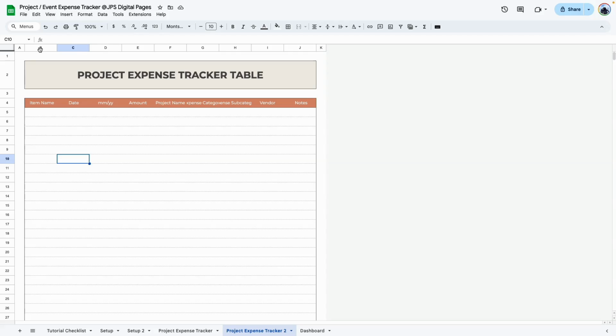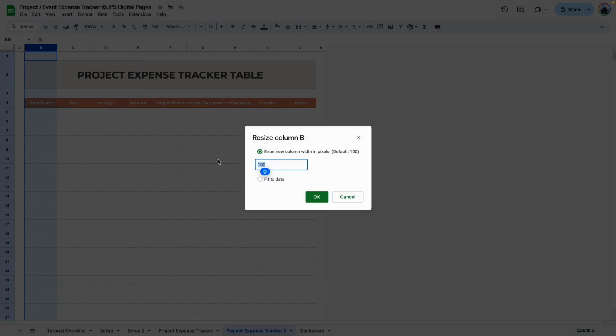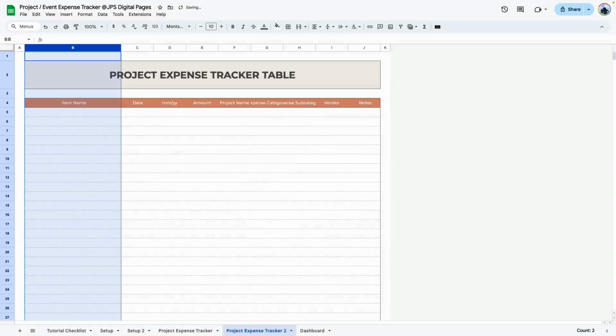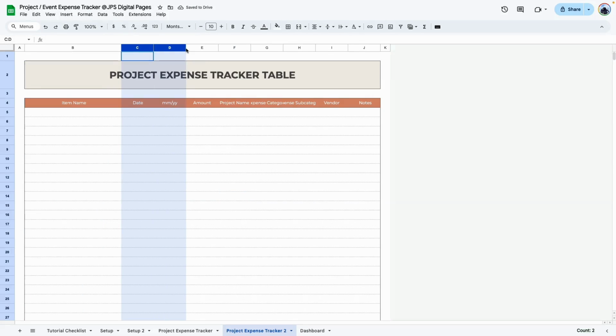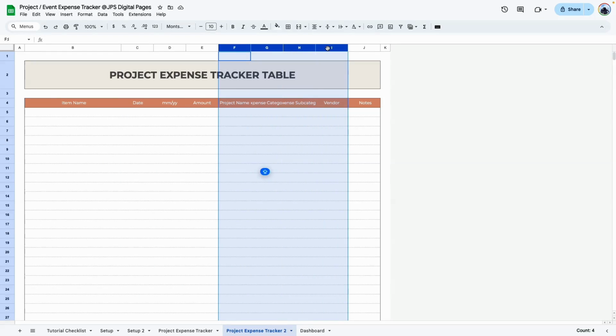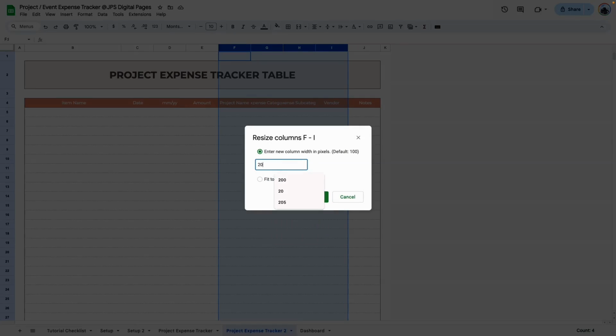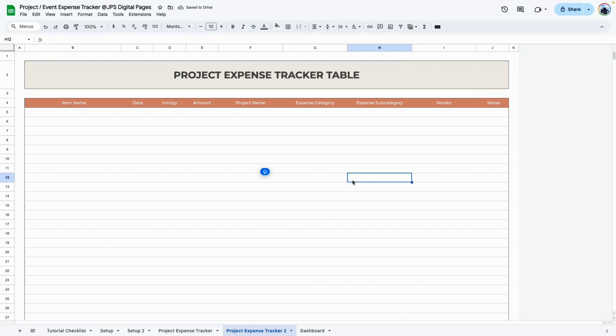Next, we need to resize the column. So for example, it's currently at the default 100 width, which will work for some of the column entries, but not all of them. So for example, the item name needs to be a lot wider. So I'm going to resize this to 300. All right, I'll keep the dates, the month, and the amount as 100. Select the next 4, and I'll make these 200. And you could always readjust this based on your specific needs.